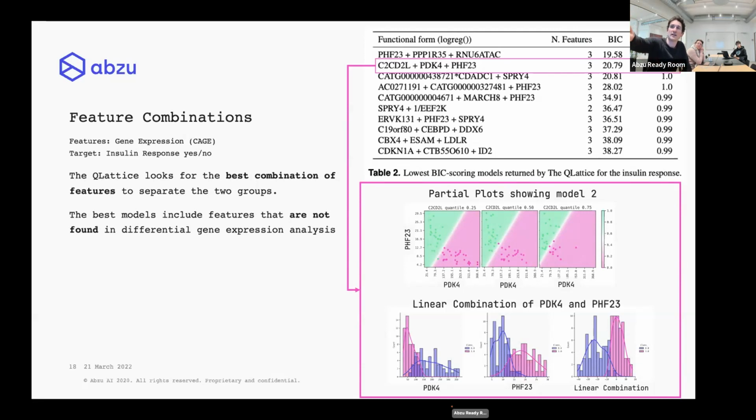What we want to highlight here is that each feature on its own separates the groups quite decently. You can see that by the distributions here. If we look at this one, PDK4 separates the purples, which are the women who got the insulin, versus the zero class who didn't get the insulin. It separates it quite well, and the same for PHF23.